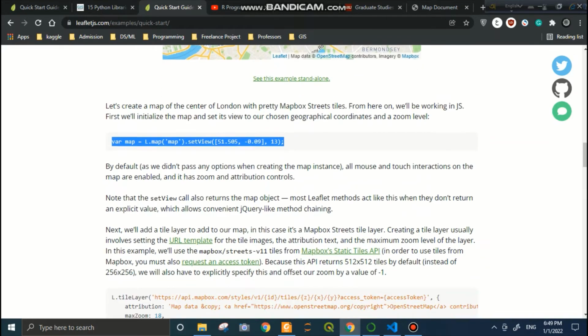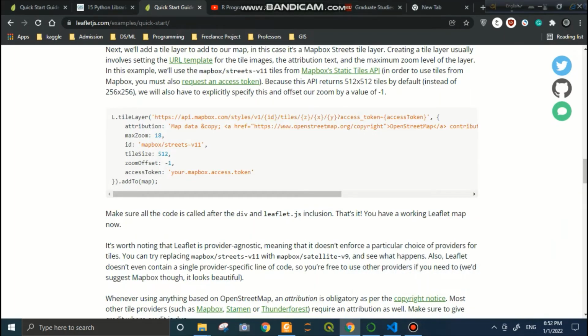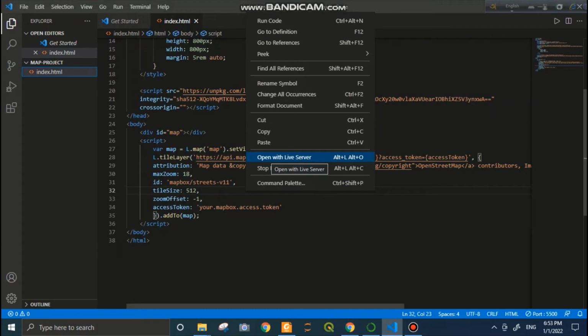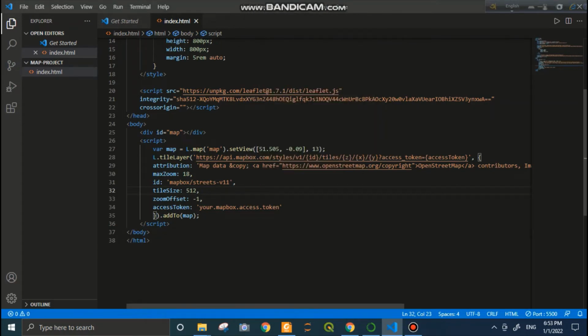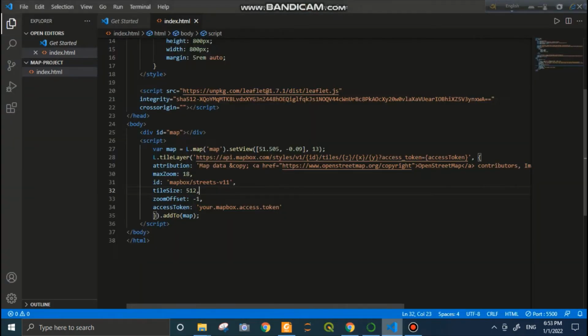You can read the details here to understand it better. And you have added this particular section L.tileLayer, and now if you go to VS Code and open the HTML file again, you will see that this page is empty. So where is our desired map? The problem is we have not added the token.